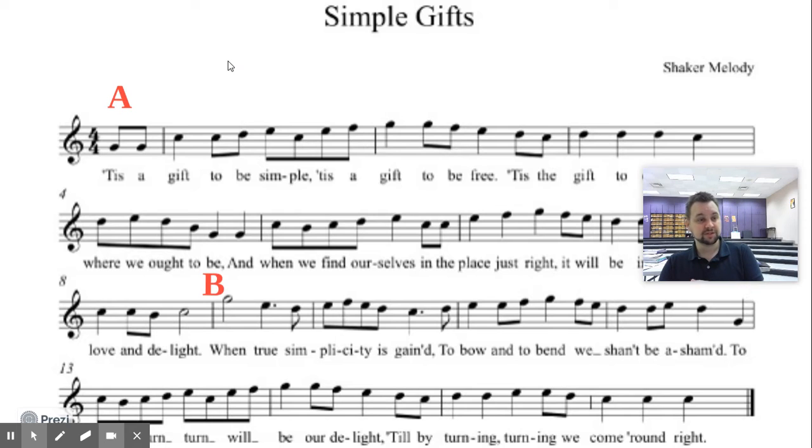When true simplicity is gained, to bow and to bend we shan't be ashamed. To turn will be a delight, till by turning we come round right.